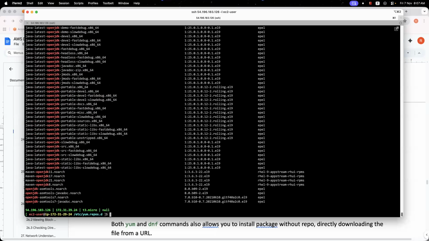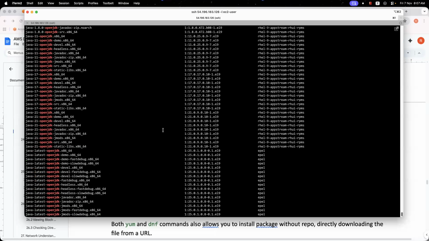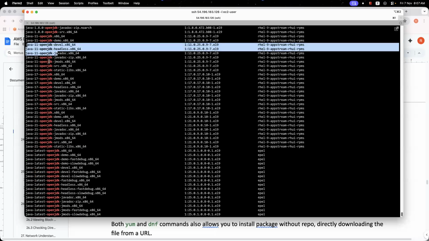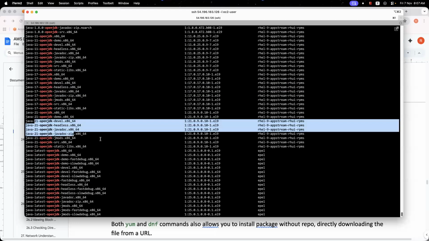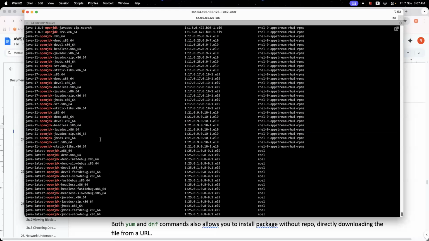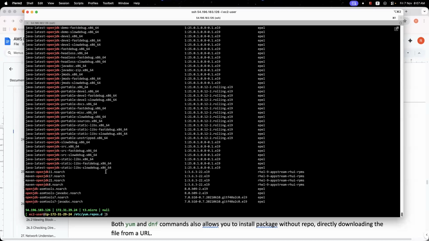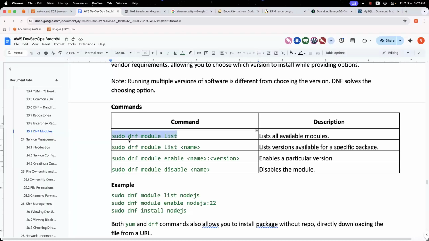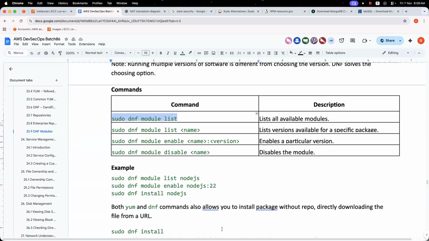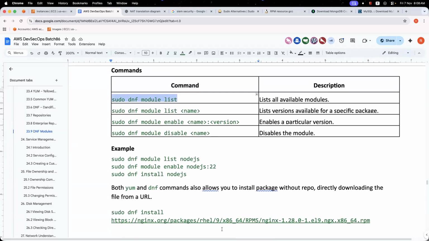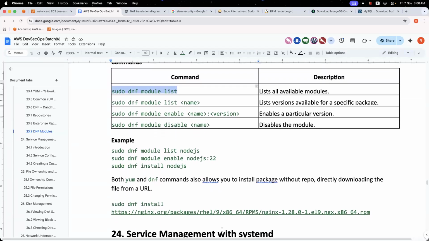All right. So here you can see Java 11, Java 17, Java 21. The package name itself is changing completely. You need to understand how to deal with that and proceed accordingly. So the DNF module is the one that came in, and you'll be able to choose whichever one you want, as long as it supports it. Right? Clear? Any questions?